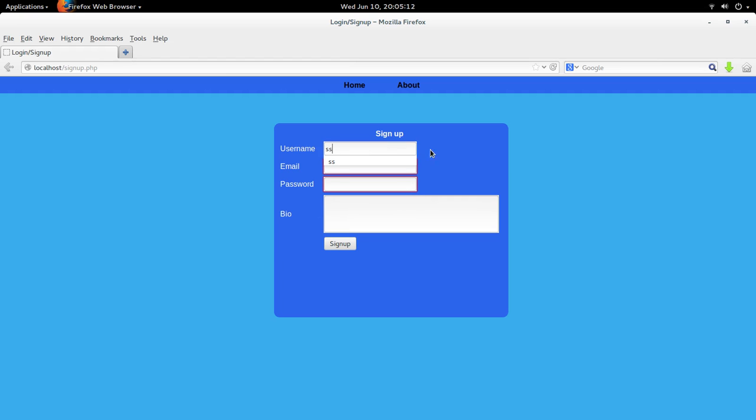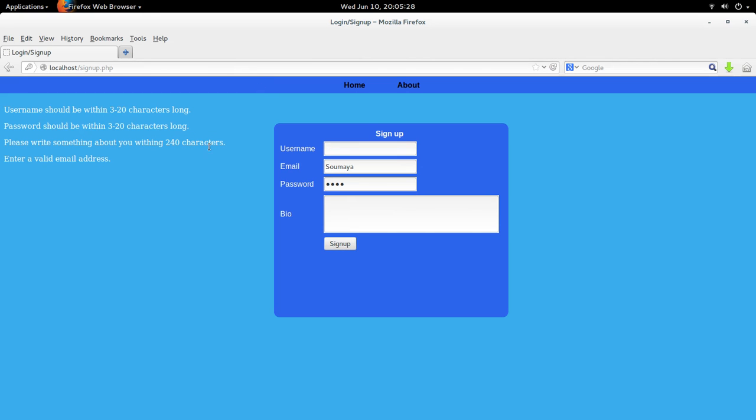Now, I try to enter a username that is too short, just 2 characters, an email that doesn't have the right format, a password that is too short as well, and the same thing for the bio. Now when I hit sign up, it shows me that the username is too short, and it tells me that it should be within 3 to 20 characters long, and the same thing for the password and the bio. At least it has to be long enough.